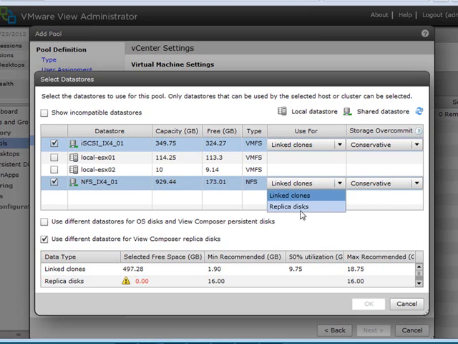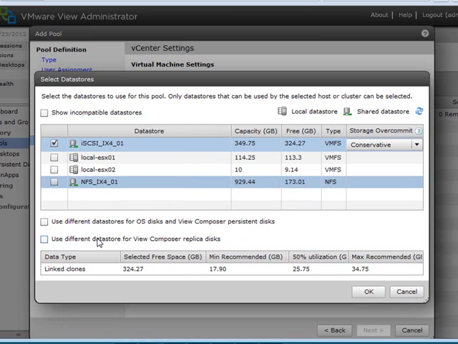And we'll specify that for replica to show the difference. And now what that would allow me to do is leave one set of data stores for link clones and a single data store used for replica disks. In its default mode, if we leave this unchecked, for every data store that we have selected, so if I had multiple data stores selected, it's going to create a replica disk on each data store.